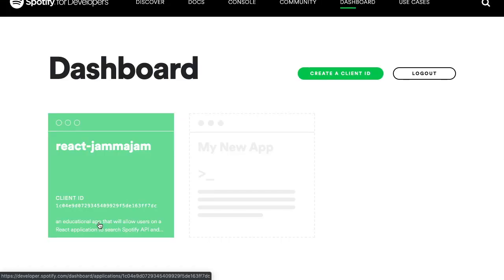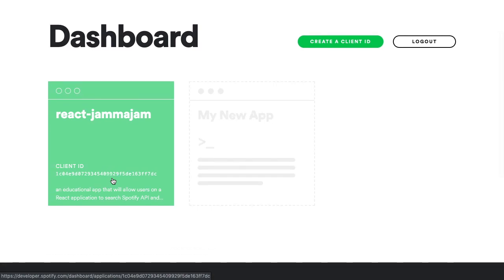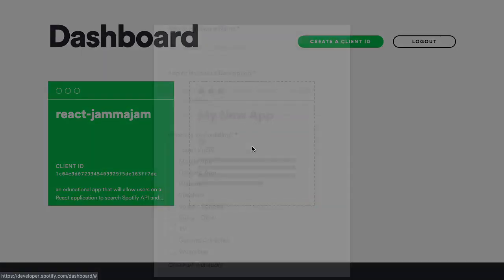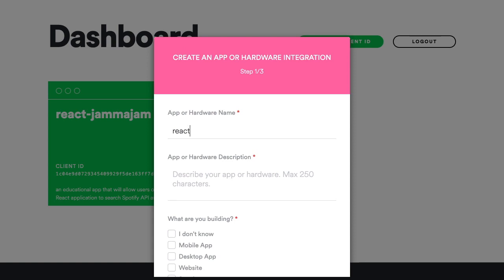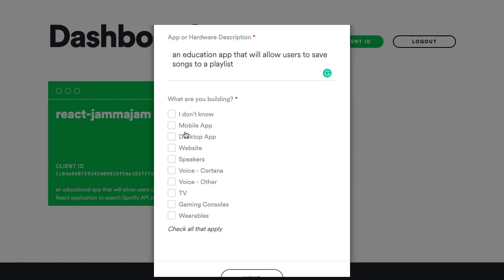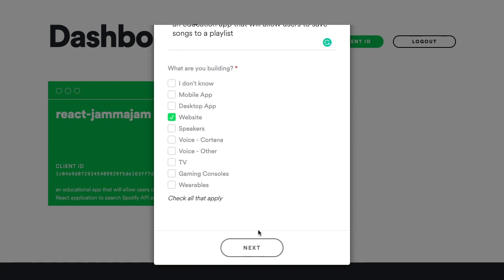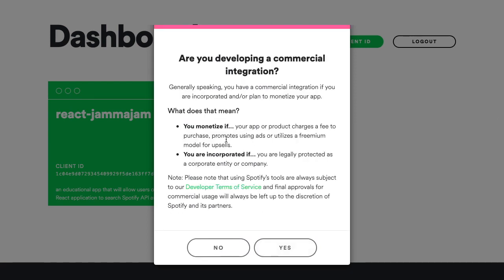We'll just click on Login. And I've already created one called React Jamma Jam. I'll go ahead and click on Create an App, and I'll call mine React Jamma Jam 2. You can call yours whatever you'd like. And I'm just going to put this as an educational app that will allow users to save songs to a playlist. And you can check any of these items that apply. I'm just going to click Website and choose Next.